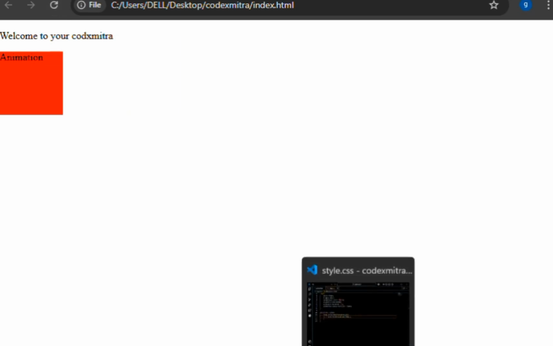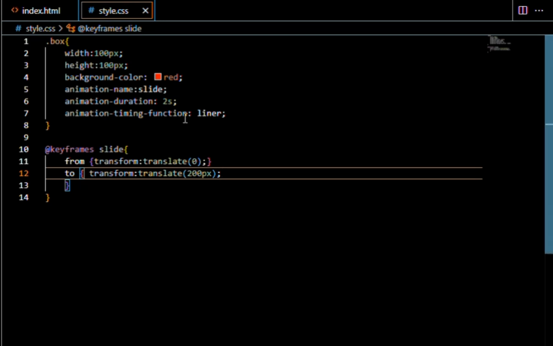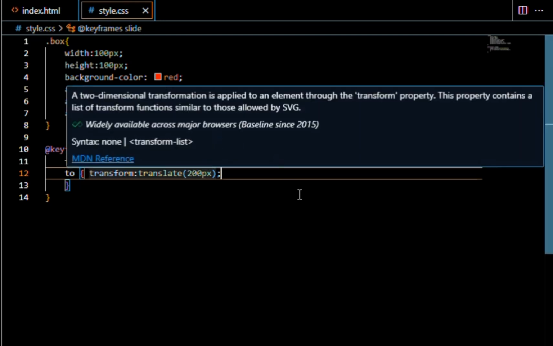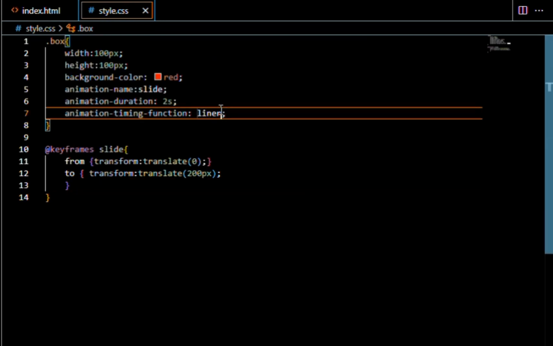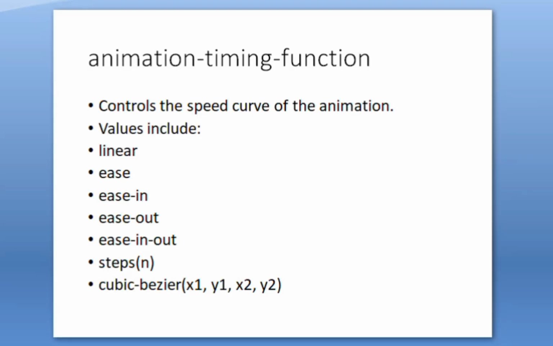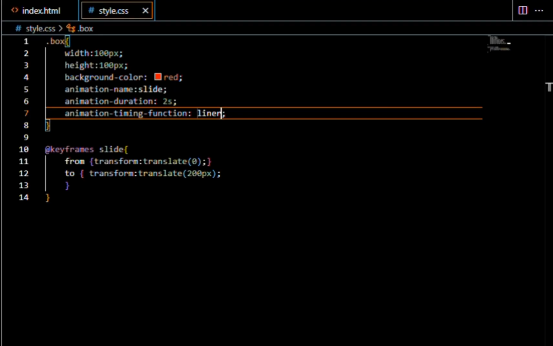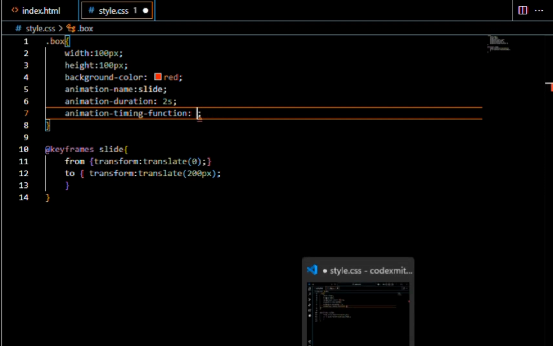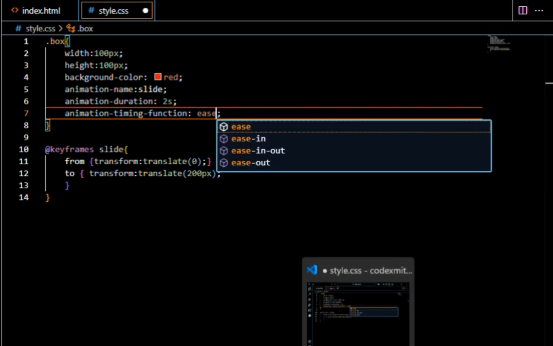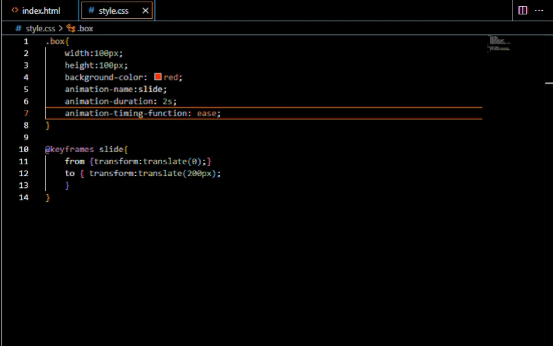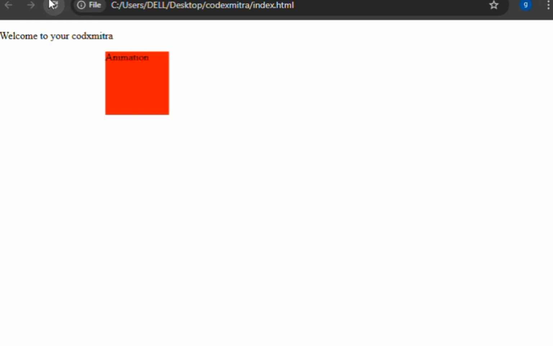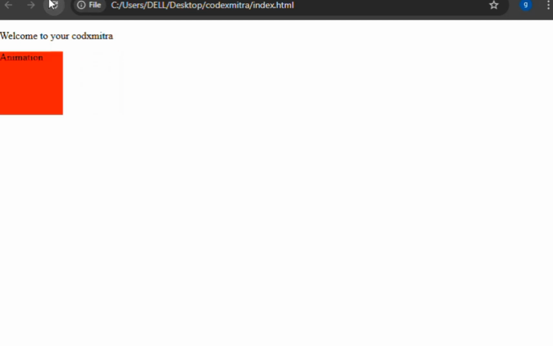So now let's create another div, or else I will change that. Next is ease. Let's give the animation timing function as ease, and this starts slow, speeds up, and then slows down. Let's save and refresh. Here you can see it only starts slow and ends slow, and in between it speeds up.